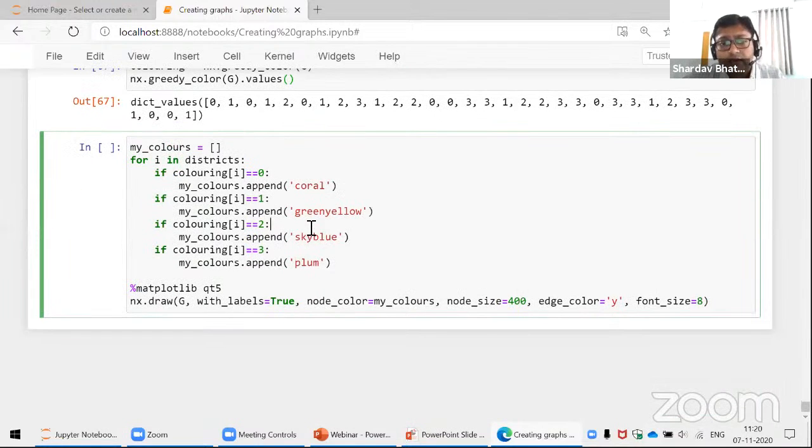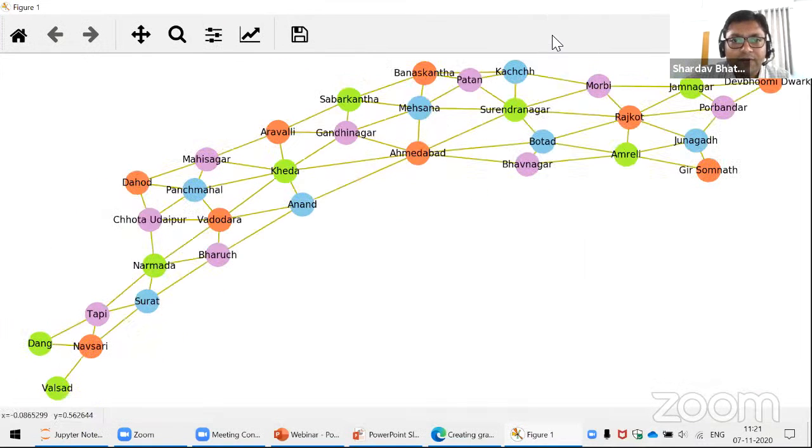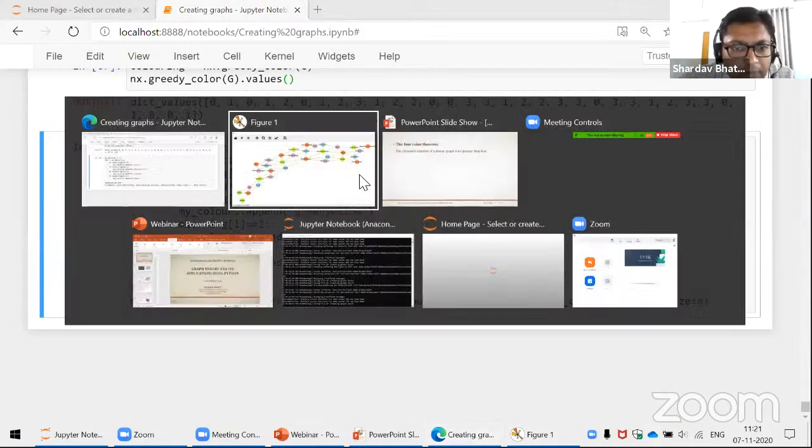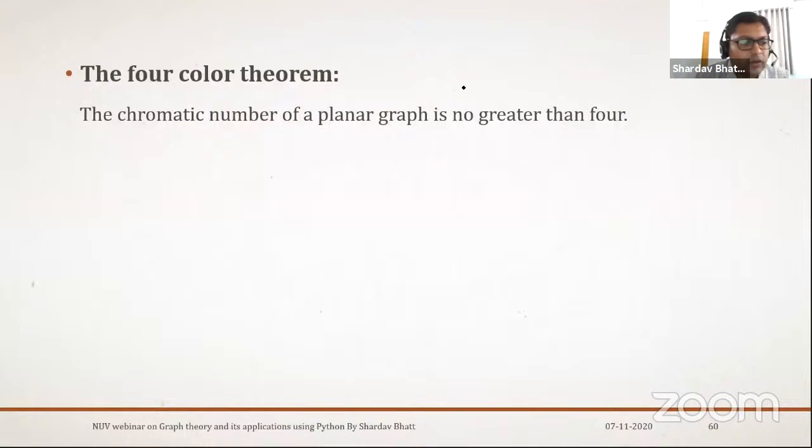Using that, if I make a graph, it will look like this. You can see Gandhinagar has purple color. Actually, it's not purple, it's plum color. Then all the neighbors of Gandhinagar do not have the plum color. So this greedy color algorithm helps us color our graph in such a way that the neighbors do not have the same colors. And that's the solution of our problem.